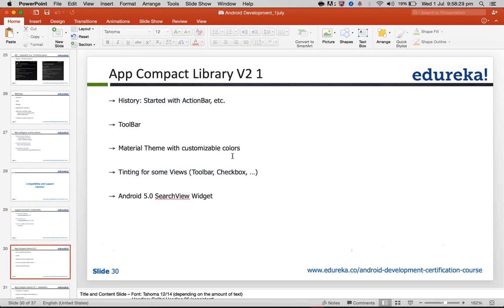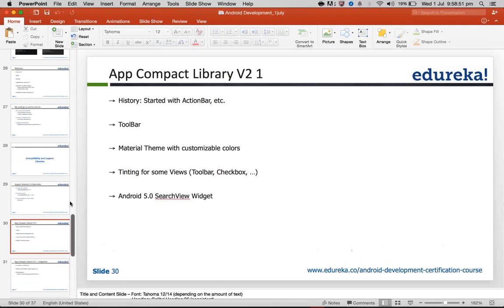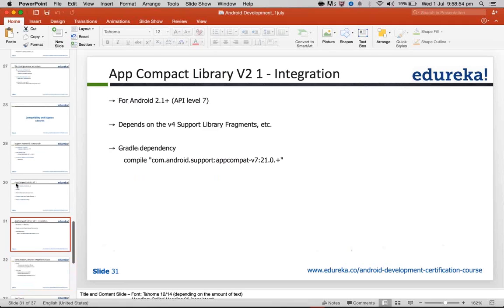So in the support library, what are the features you get? You can use all the latest API in the earlier versions of Android. You also get the support for the material theme, where you can give customized colors. You get the option for tinting and all. Then you get the search view widget, where you can search a lot of things, and a lot of other things like action bar and all.